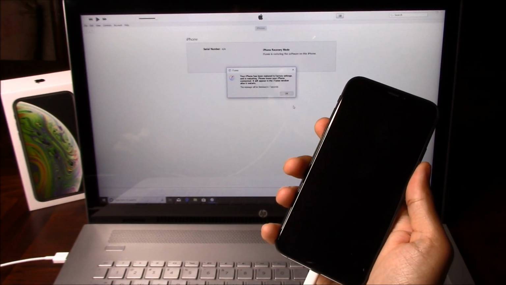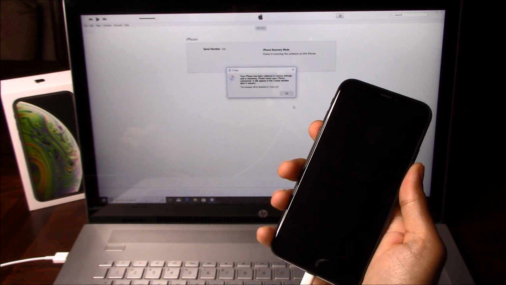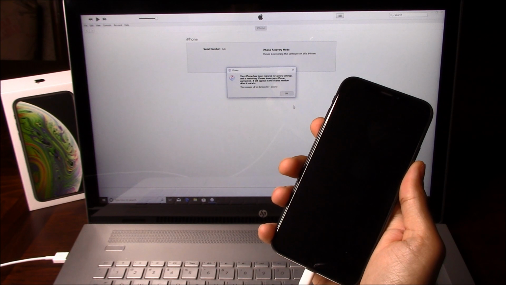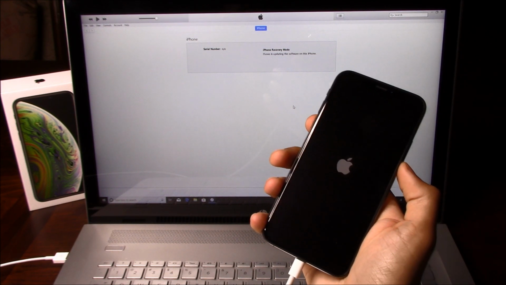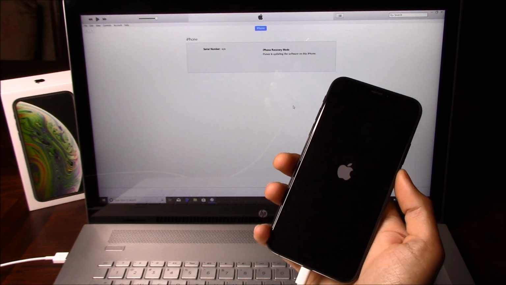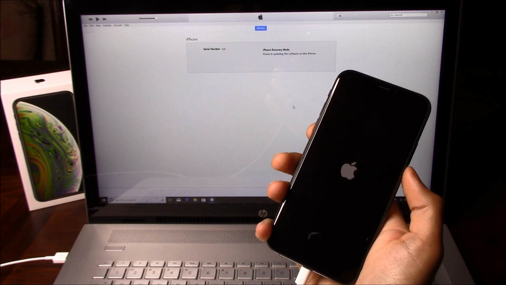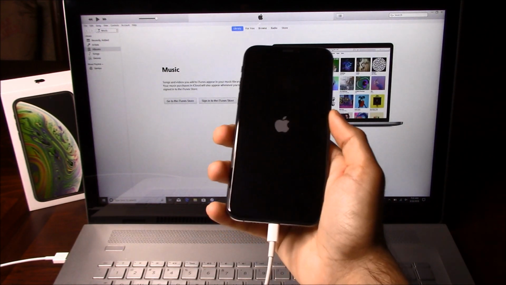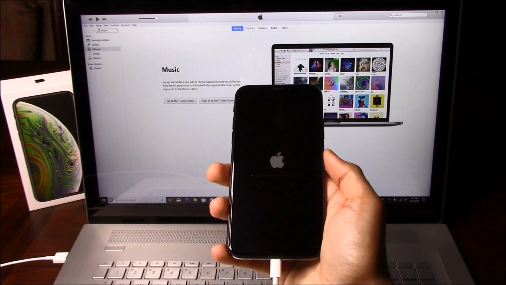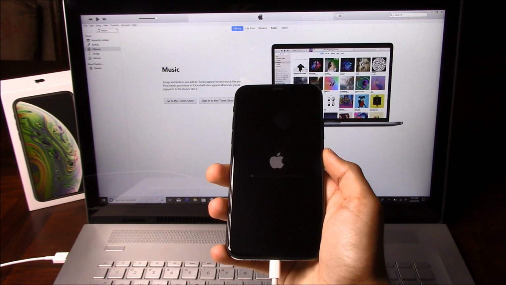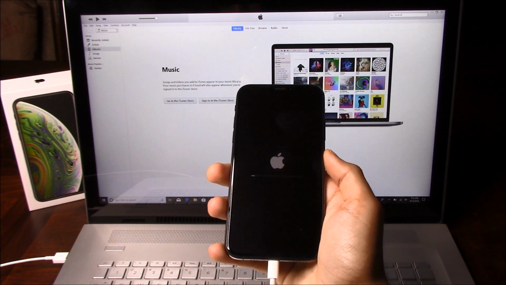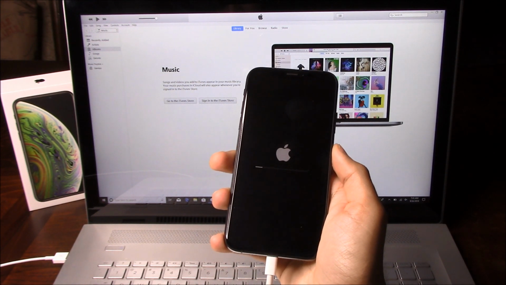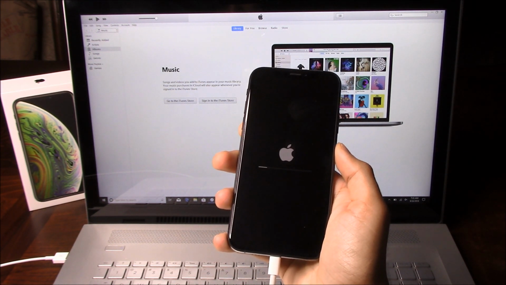Alright, so iTunes has finished restoring the phone. So we are now finally going to be able to set up the iPhone. So let's give it a second. And guys, just to make sure, always have the latest version of iTunes when trying to go through this process.